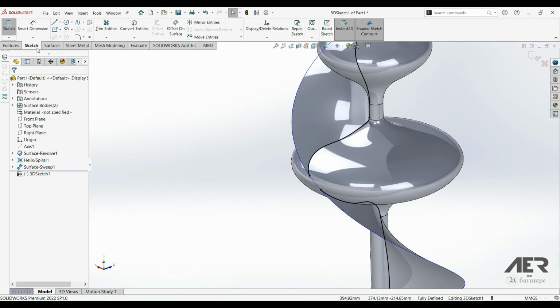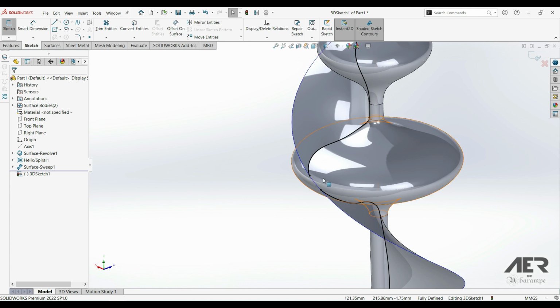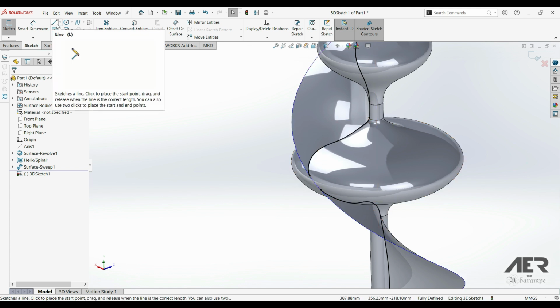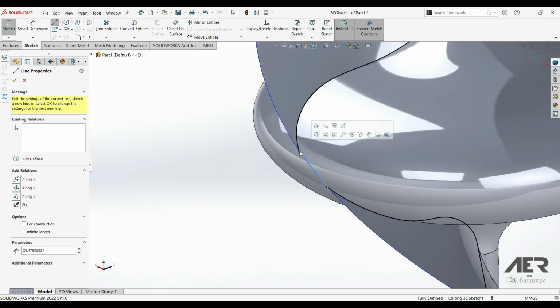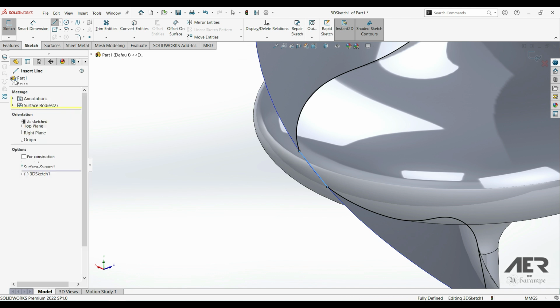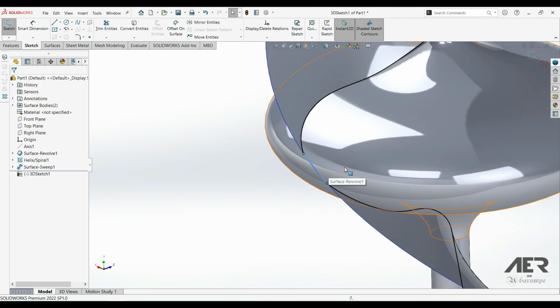So we're gonna go here to the sketch tools, and here we're already in the 3D sketch, as we can see. Because this curve is a 3D sketch, we don't have to create a new sketch. Let's just go here to the line. And just go from this point to this point here. Let's click OK. Like this. And this is it. We can exit the sketch.